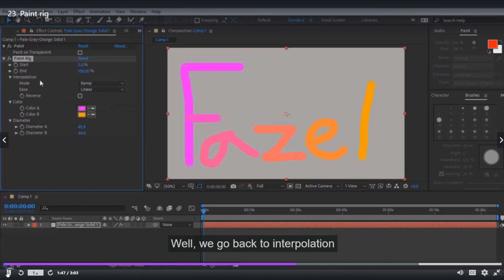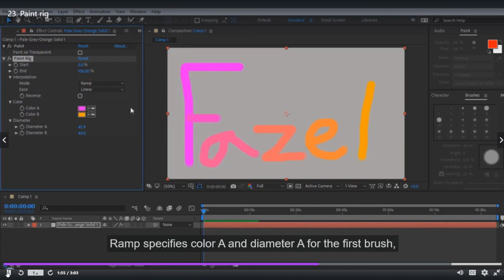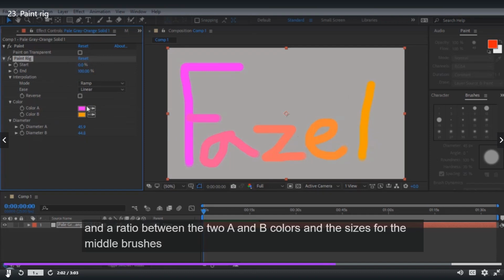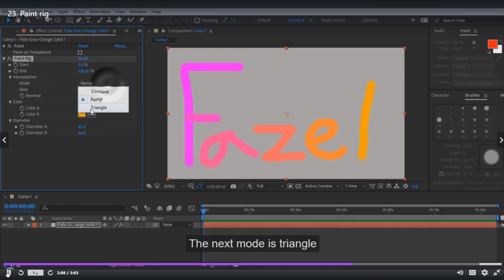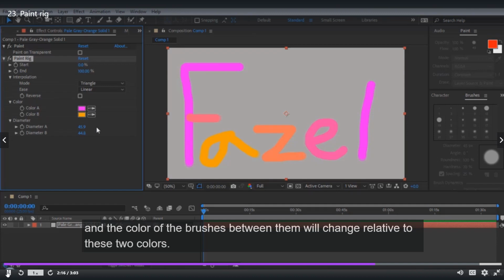Well, we go back to interpolation. Constant was defined. We said that this option specifies color A and diameter A for all brushes. Ramp specifies color A and diameter A for the first brush, color B and diameter B for the last, and a ratio between the two A and B colors and sizes for the middle brushes. The next mode is triangle, which sets the first and last brushes to color A and the middle brush to color B, and the color of the brushes between them will change relative to these two colors.